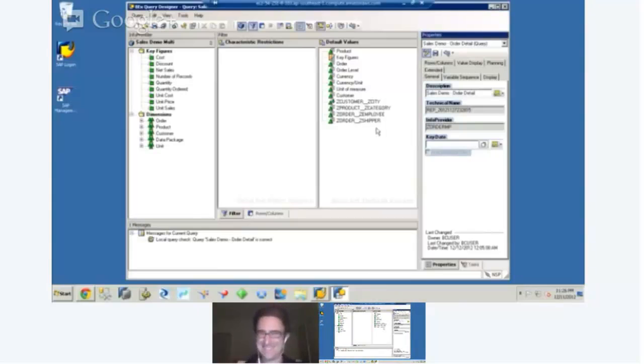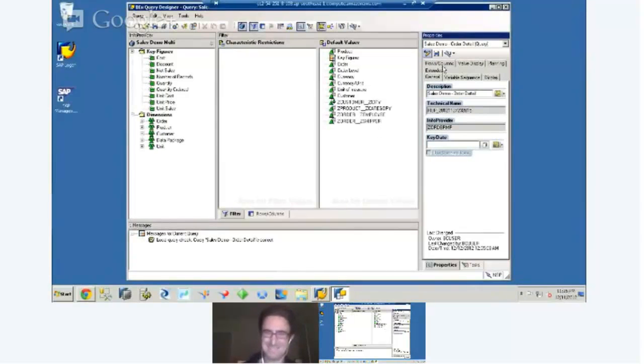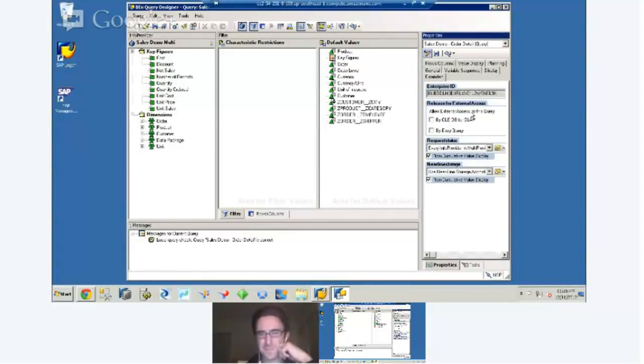Yeah, that's right. So this is the BEx query that Ethan created. If we go to the Extended tab here, we have this option, allow external access to this query by OLE DB for OLAP. We have to turn that on for the BEx query to be visible in Web Intelligence or Crystal Reports for Enterprise. So turn that on and we just save that. So that's all we need to do here.